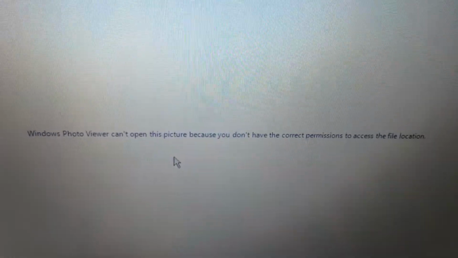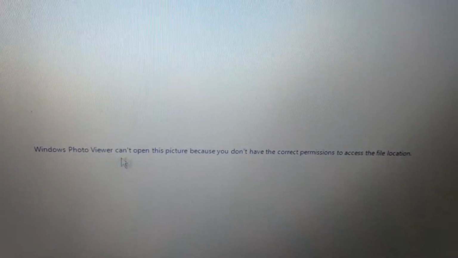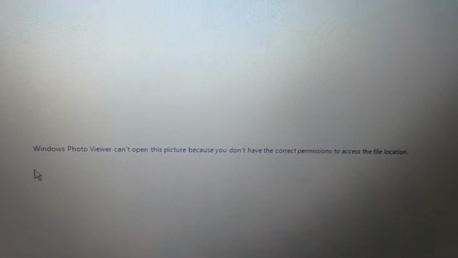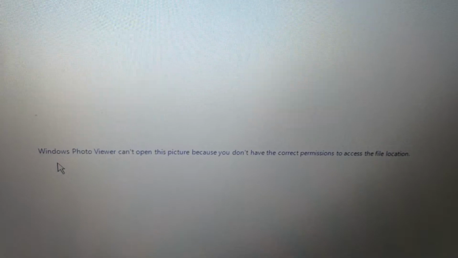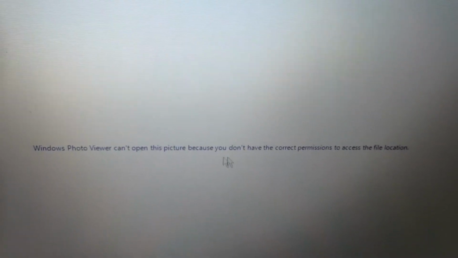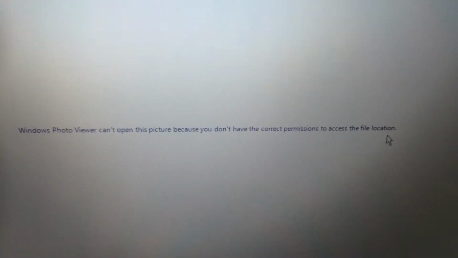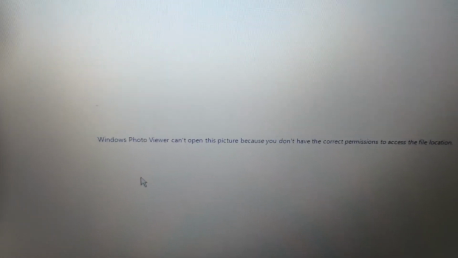Okay. What's up? If you're having trouble with Windows opening pictures and you're coming across this error message, "Windows Photo Viewer can't open this picture because you don't have the correct permissions to access the file location." The solution I came across, after much trial and error, is apparently a very hard issue to fix.